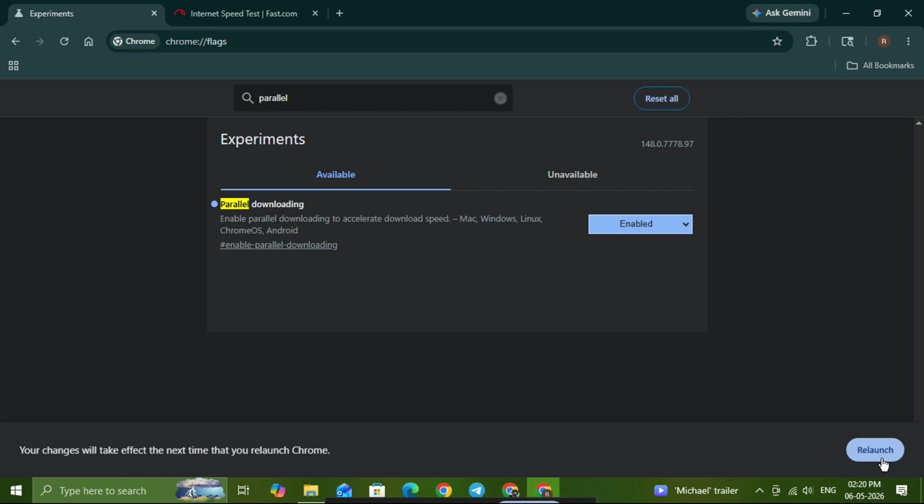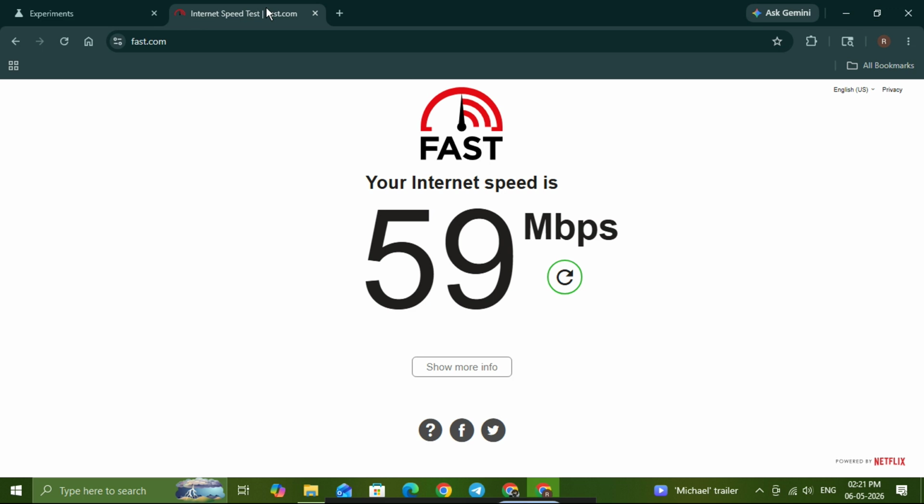This is one of the easiest ways to help Chrome handle downloads more efficiently, especially if you often download large files, videos, or software installers. Now let's move on to the second method, which is improving your internet connection. Sometimes the issue isn't Chrome itself at all.